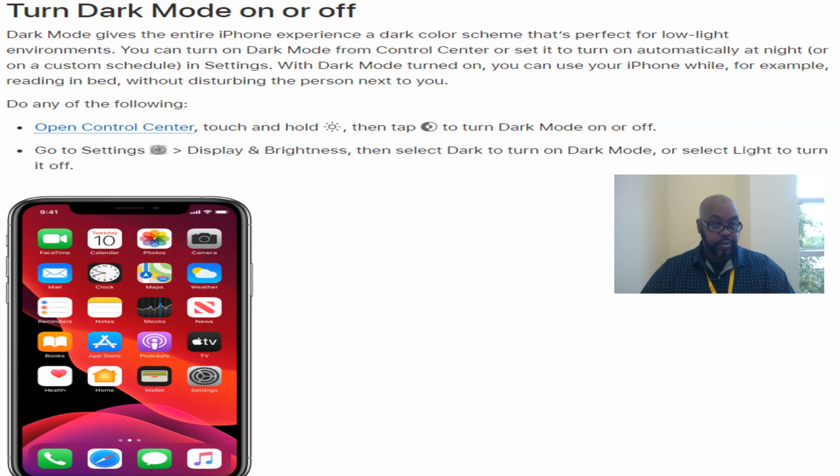That helps you to view your icons and your things on your phone without a whole lot of brightness. So you have to go to your settings, go to display and brightness, and then switch it over to the dark to turn on the dark mode, or the light mode to turn it on and off. You can give it a sample and find out if that works for you or not.